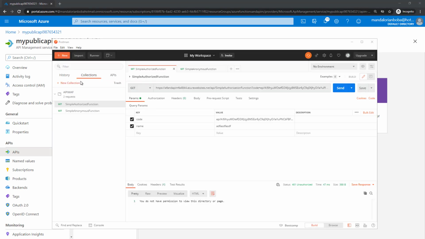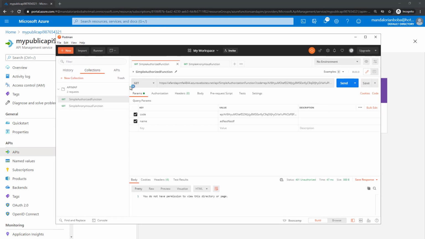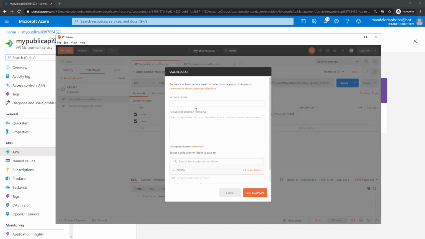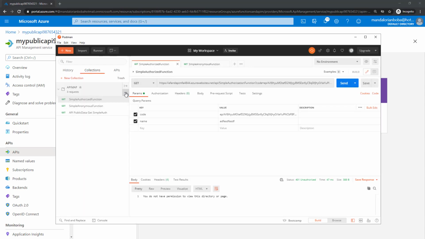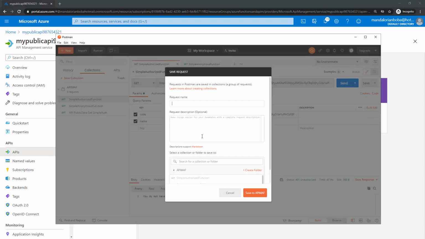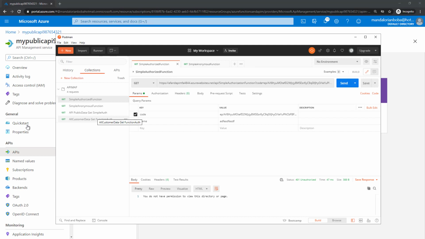So I'm going to open up Postman and create two more requests. And so here, let's just add a new request. And this one we'll call this one API public data get simple auth. And we'll save that one. And then let's add one more request. Now, obviously, I'm also being very simple here and not using posts or anything like that, but those would work just the same as you would expect them to. So this is the get customer data with function auth. And again, that's going to go against a different subscription.